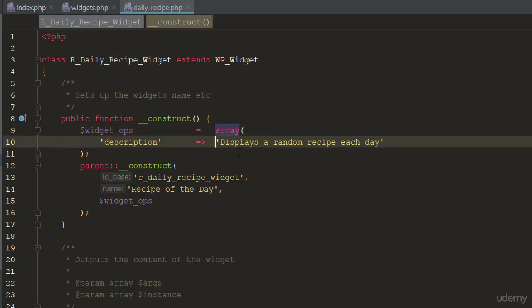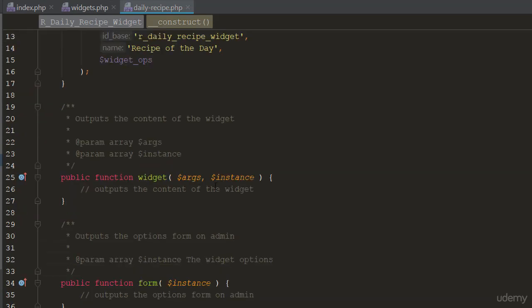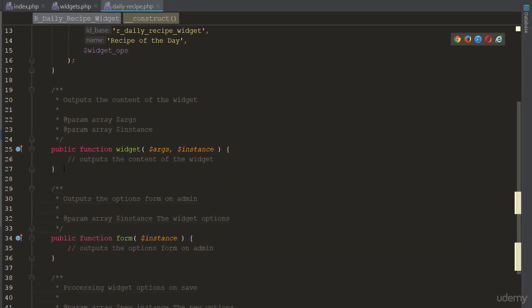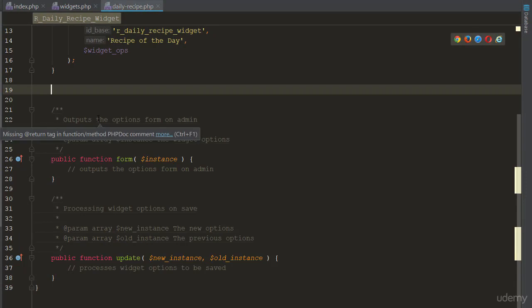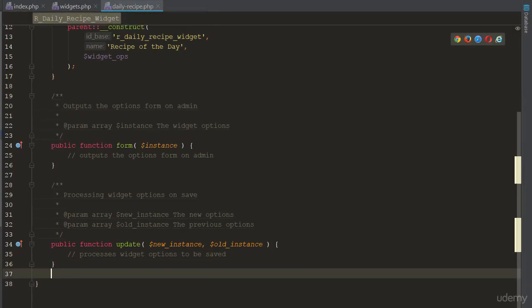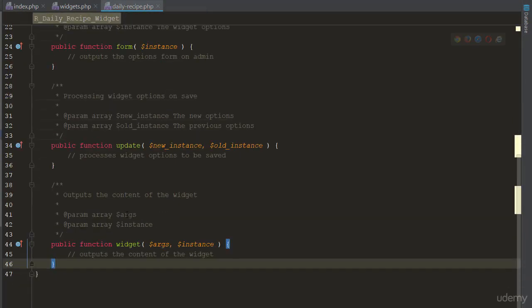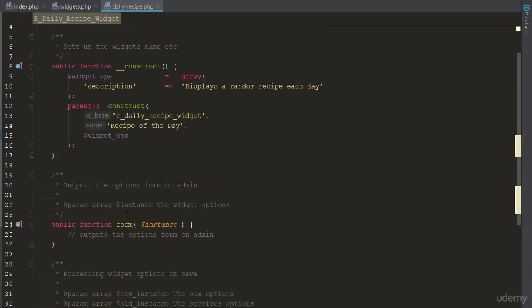The next method is called widget. This method takes care of displaying the widget to the front end. I'm going to skip this right now. I promise we'll get back to it later. Before I move on, I'm going to move this method to the very bottom. The reason I do this is because of my workflow. I usually like to set up the widget method last.